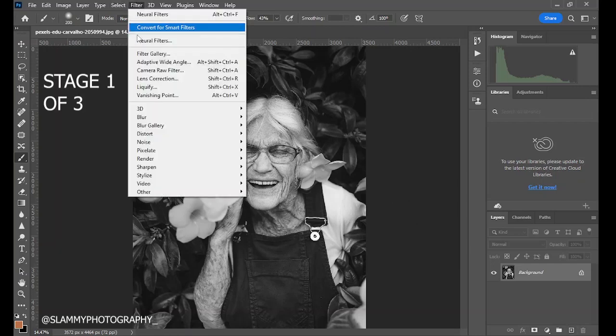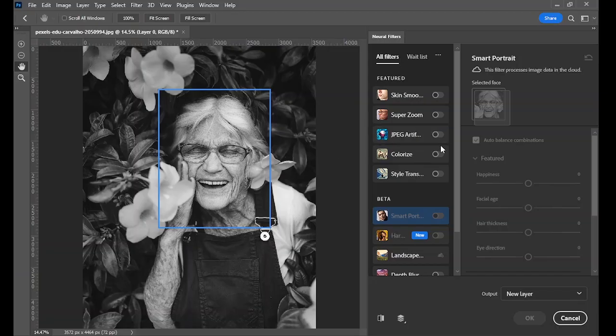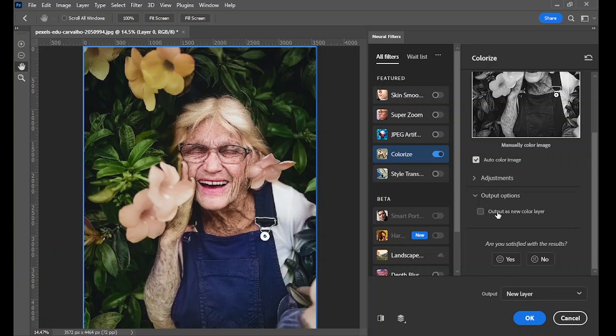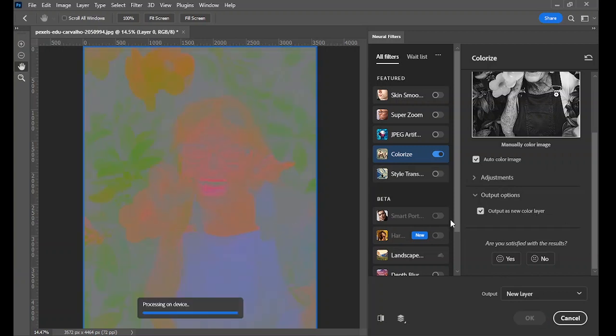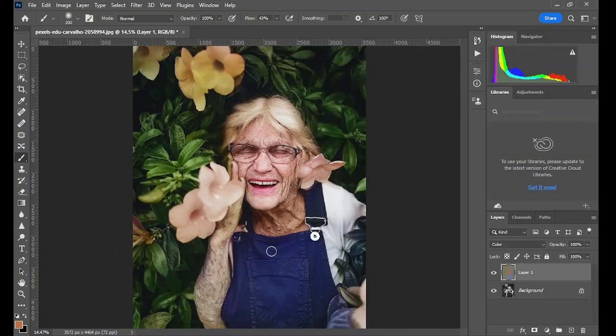Photoshop is doing all the heavy lifting for us. Just come here to filter, neural filters, check the colorize button, and boom, the color is restored. Yes, here and there there's color inconsistency that we'll fix very easily in the next step. Just watch me do it. Output as a new color layer. Wait for it to process. Okay. Wow.